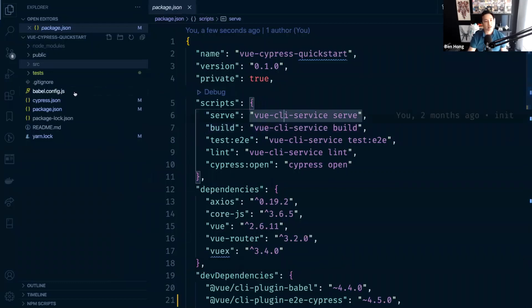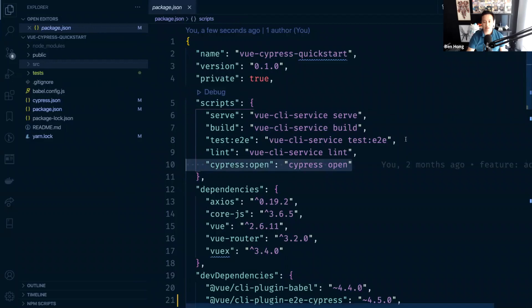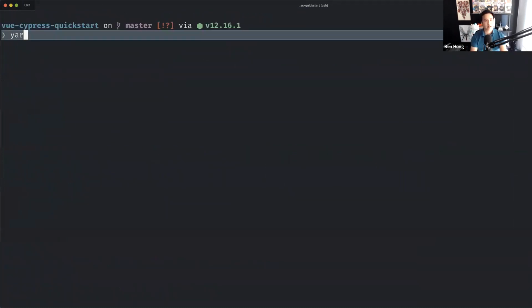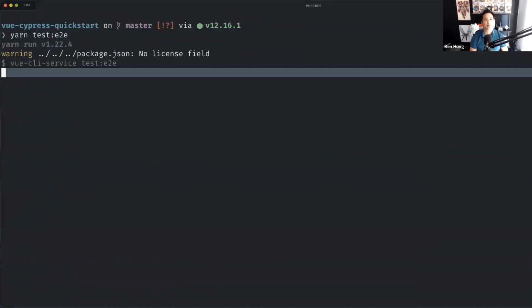So here we have our test folder. That's where everything is going to live. Vue CLI, as it usually does, did a nice job of scaffolding out some commands for us so that we can get everything started. So let's go ahead and run our test command, test:e2e.